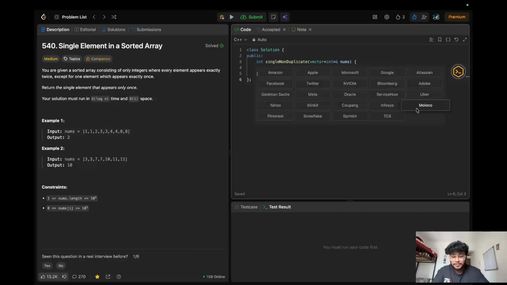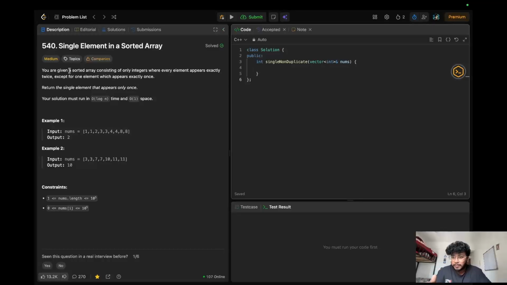So let's discuss it. You're given a sorted array consisting of only integers where every element appears exactly twice, except for one element which appears exactly once. Return the single element that appears only once. Our solution must be in time O of log n, and our space should be constant. Our constraints are nums length is up to 10 to the power 5, and we have non-negative integers.